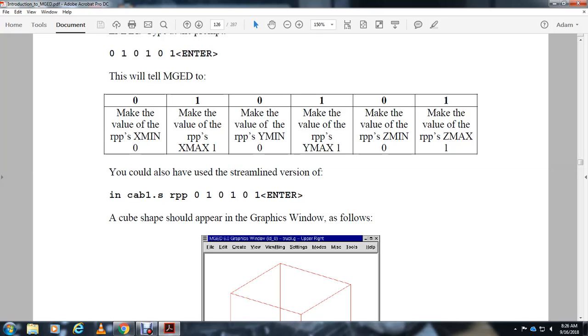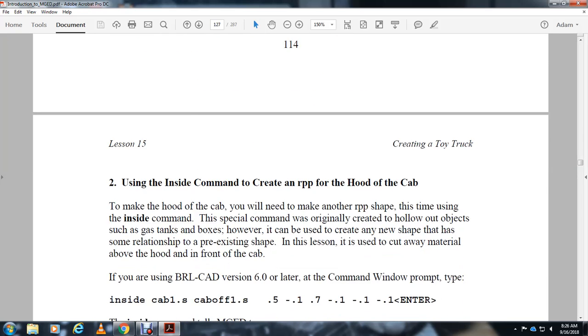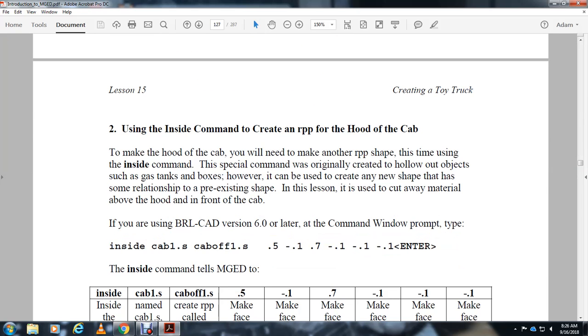The cube shape would appear in the graphic window as follows, a wireframe representing the shape. Next, use the inside command to create the right parallel pipe for the hood of the cab. To make the hood of the cab, you will need to make a right parallel pipe shape. The inside command was originally created for the hull of objects such as gas tanks and boxes. However, it can be used to create a new shape that has some relationship with a pre-existing shape.